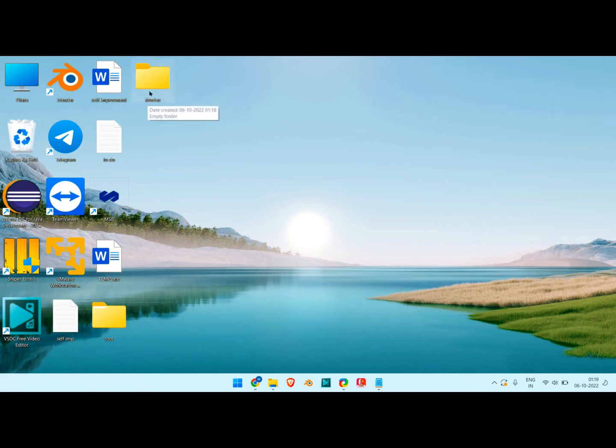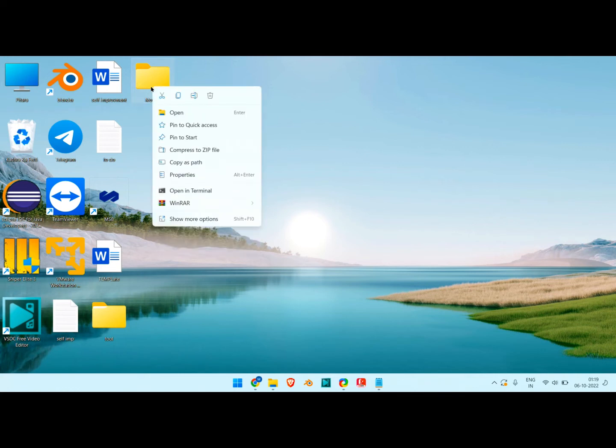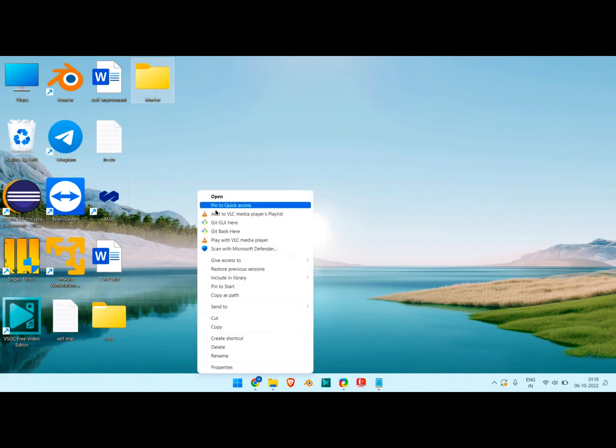For that, what we will do: just select this folder and right click it. After that, in other versions of Windows you will get the Rename option right there, but this is Windows 11. So you have to click Show more options, then all your options that were not there will come. Here, if you search, you will see the Rename option.